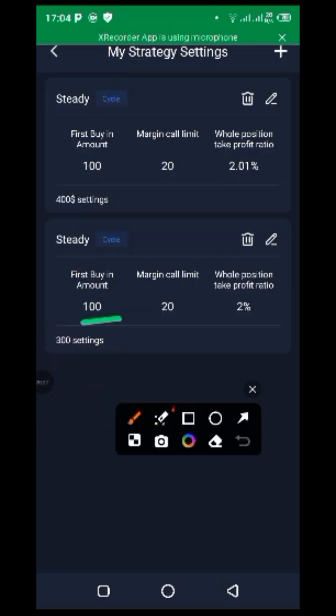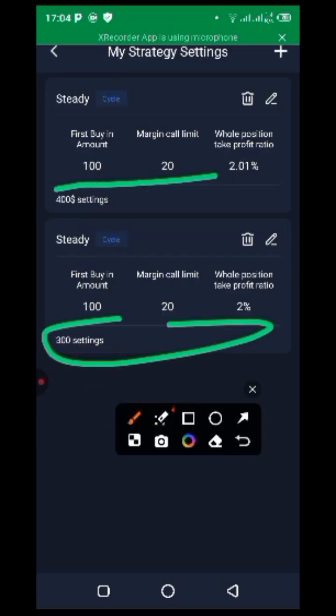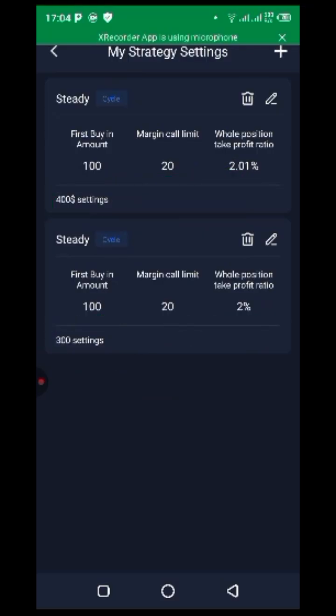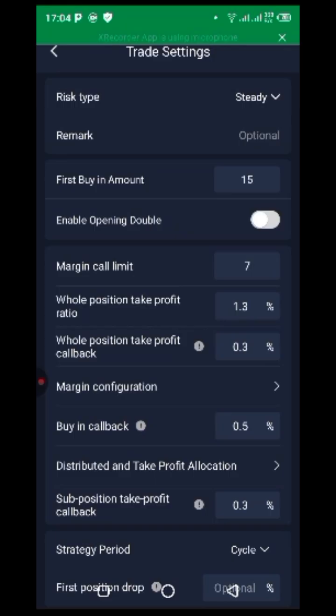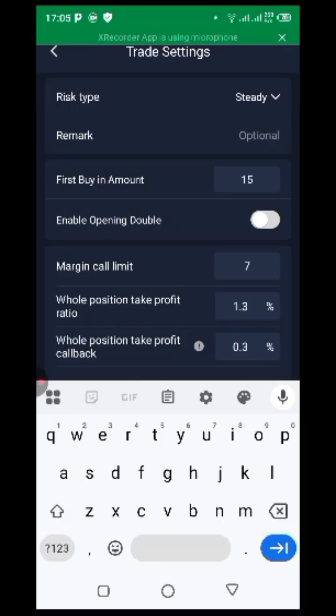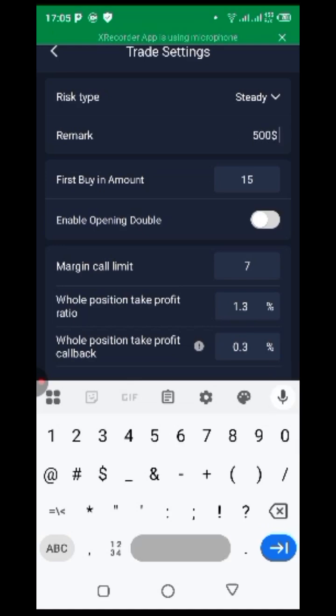This is settings for $300, and this is settings for $400. Now let's also make settings for $500. Most of you are asking settings for $500. We go to the plus sign, and then remark, we put $500 settings.